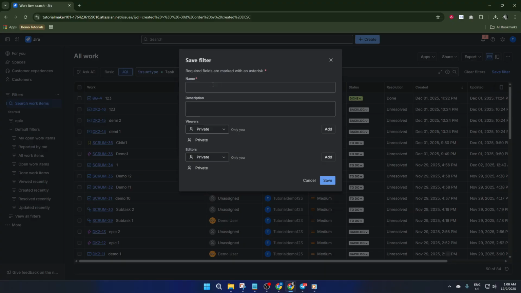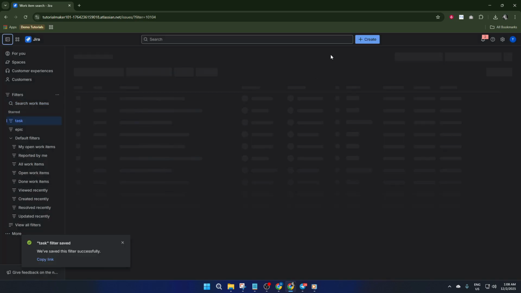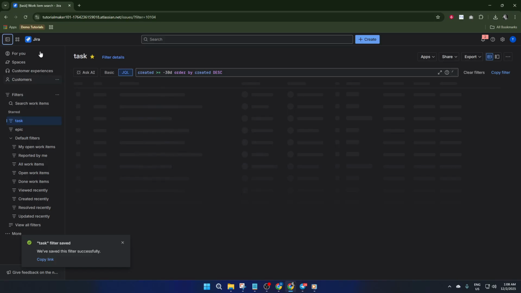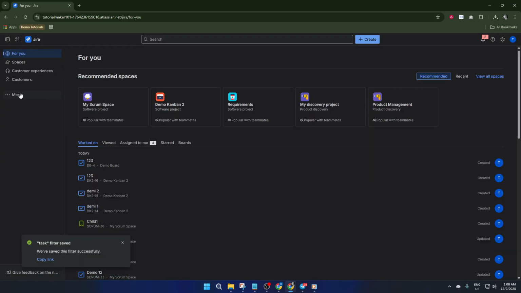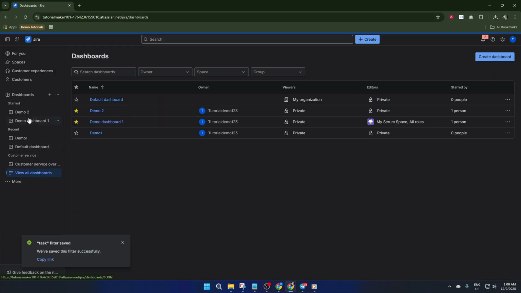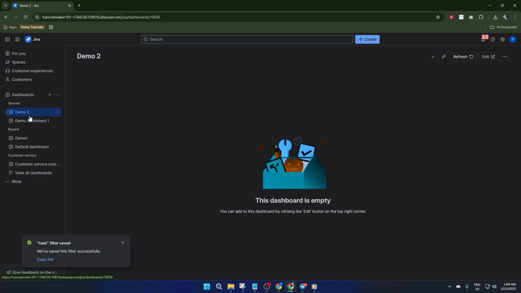Now let's make it visual with gadgets. On your new dashboard, hit the Add Gadget button. Gadgets are like building blocks that display your data in charts, lists, graphs, however makes sense for you. Browse through the options or use the search bar if you know what you want. For example, the two-dimensional filter statistics gadget is perfect for comparing things like issue priority by assignee, while pie chart gives you an instant breakdown of categories or statuses. When you find one you like, click Add Gadget. You can add as many as you need, so don't be afraid to experiment.